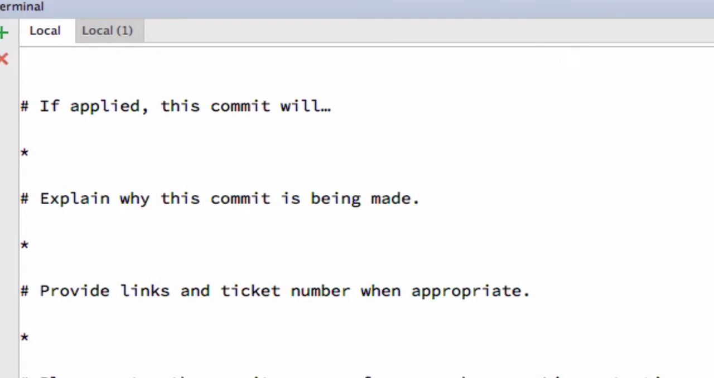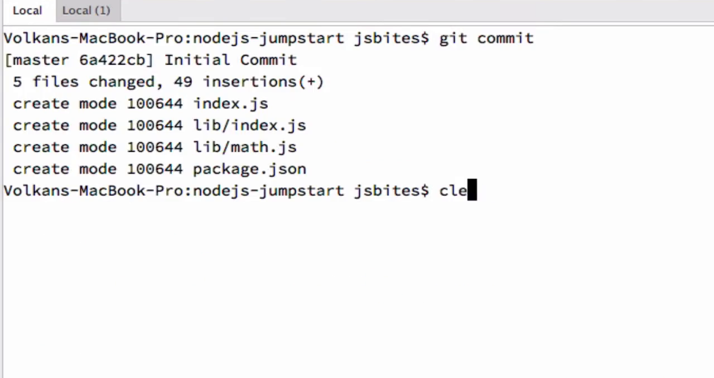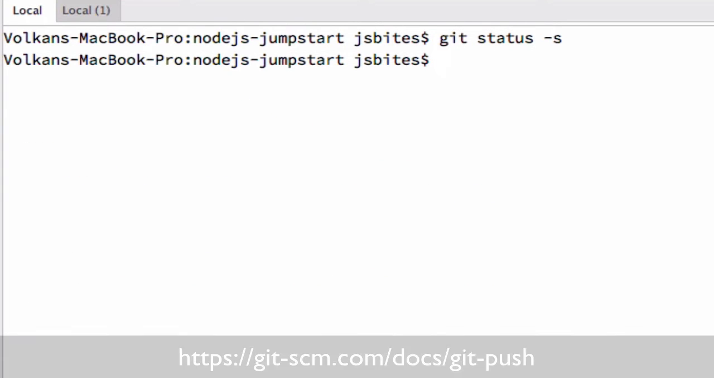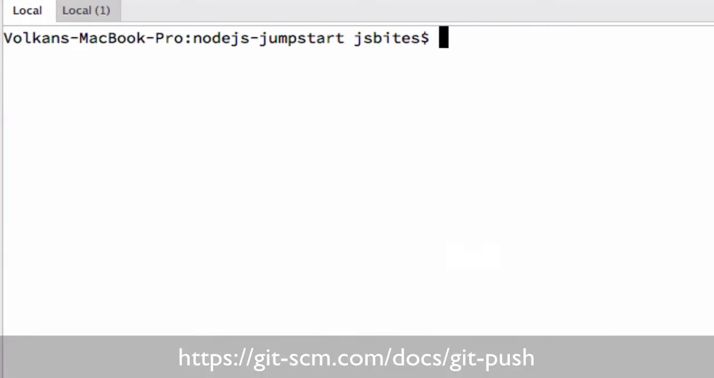So when we do another git commit, we'll see this new message template and we can write our commit message accordingly based on this template. And believe it or not, this works miracles. And since we have created a commit, now we can push our changes to GitHub by doing a git push origin master. And this will publish our changes to GitHub.